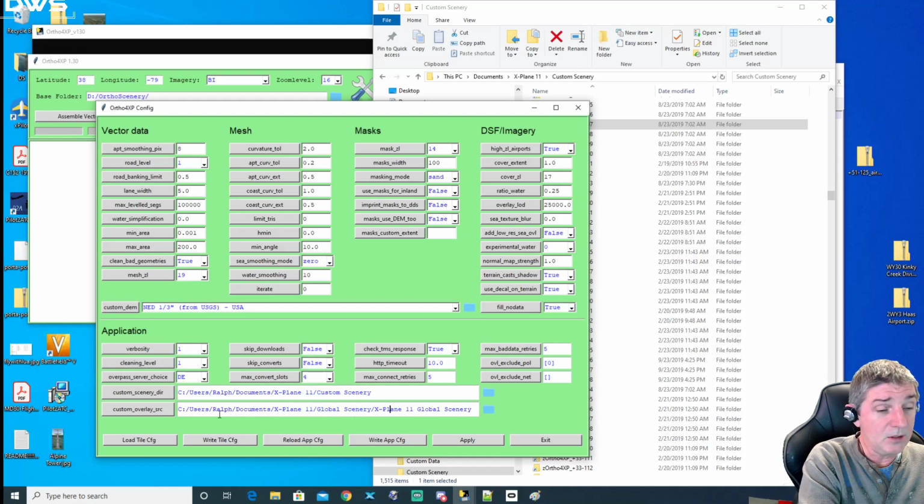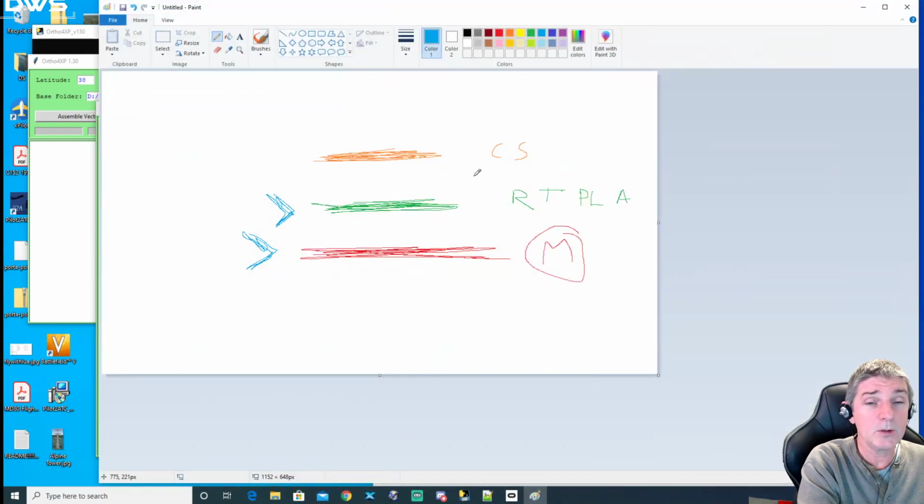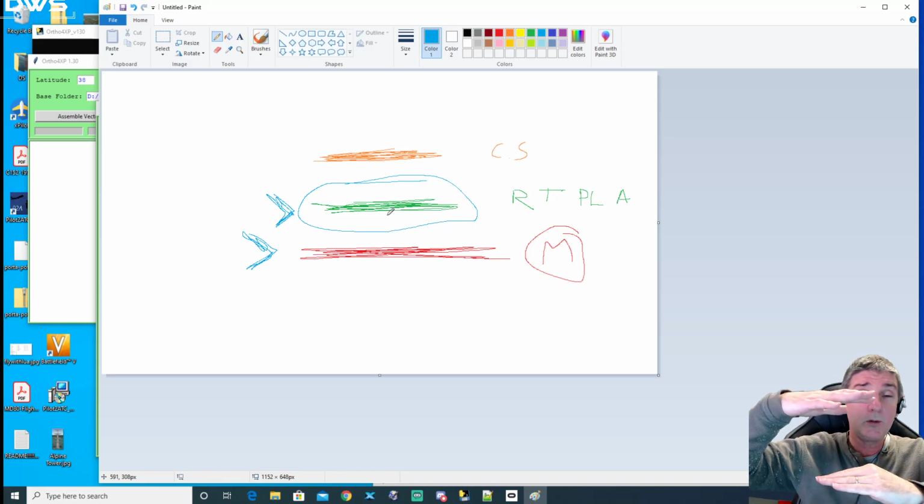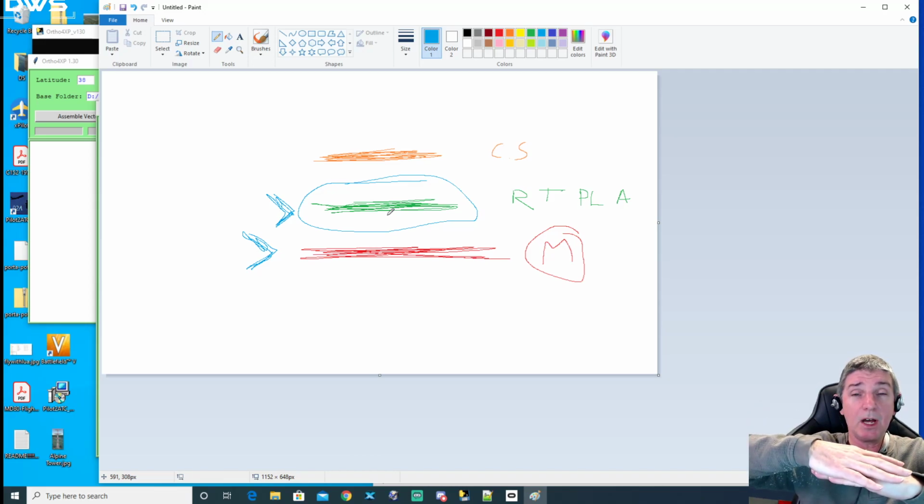The next one down is where Ortho 4XP is going to get the custom overlay scenery, or what the source of that is. And again, if we go back to this picture, remember the overlay stuff is this level, the green, and that's roads, trees, power lines. I forgot what the A stands for, but it's all that autogen stuff. Imagine the ortho tile sitting down here with the satellite imagery, and then the buildings, roads, power lines, and autogen all get set on top of that.